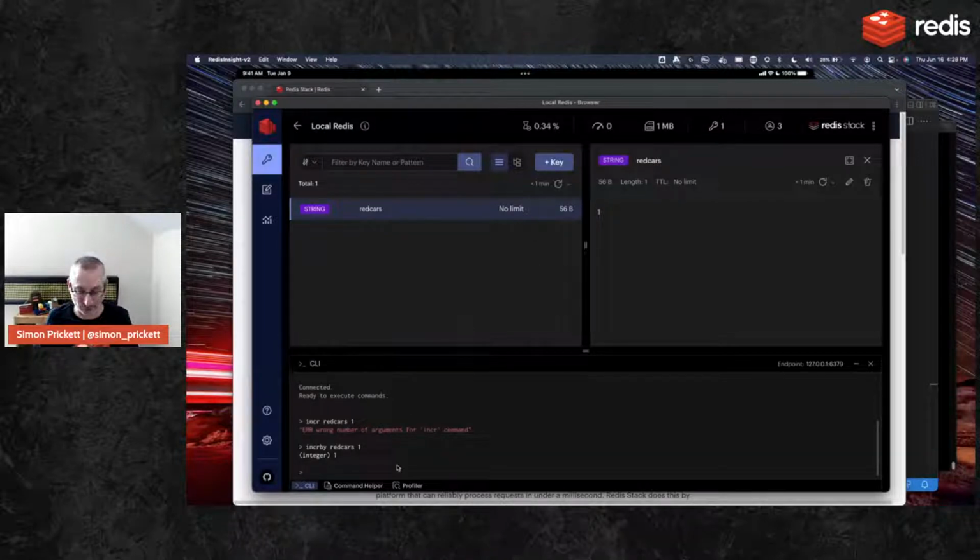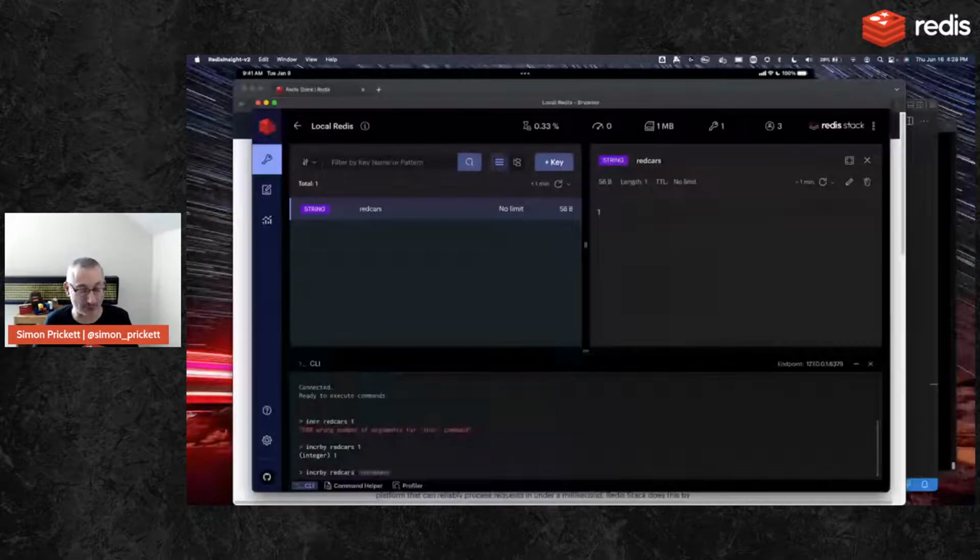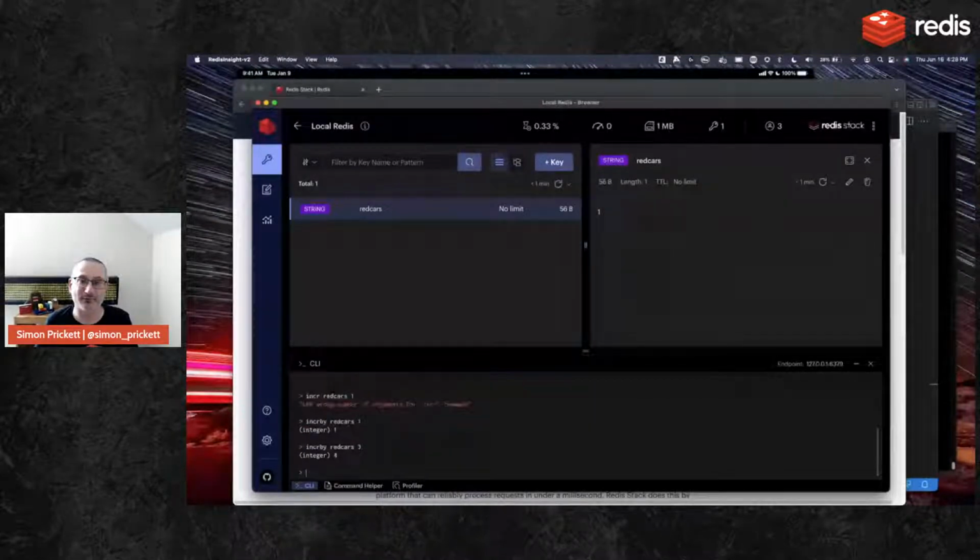And if we want to keep seeing more cars, we can do INCRBY red cars, we can do more than 1. So we can do 3, and now we've got 4. And I can actually turn on the auto refresh here and turn it down a bit. And what we'll see is that's going to refresh the key space. When I do this, we now have 4 cars that we've seen. So in a single string, we've got 4 cars.